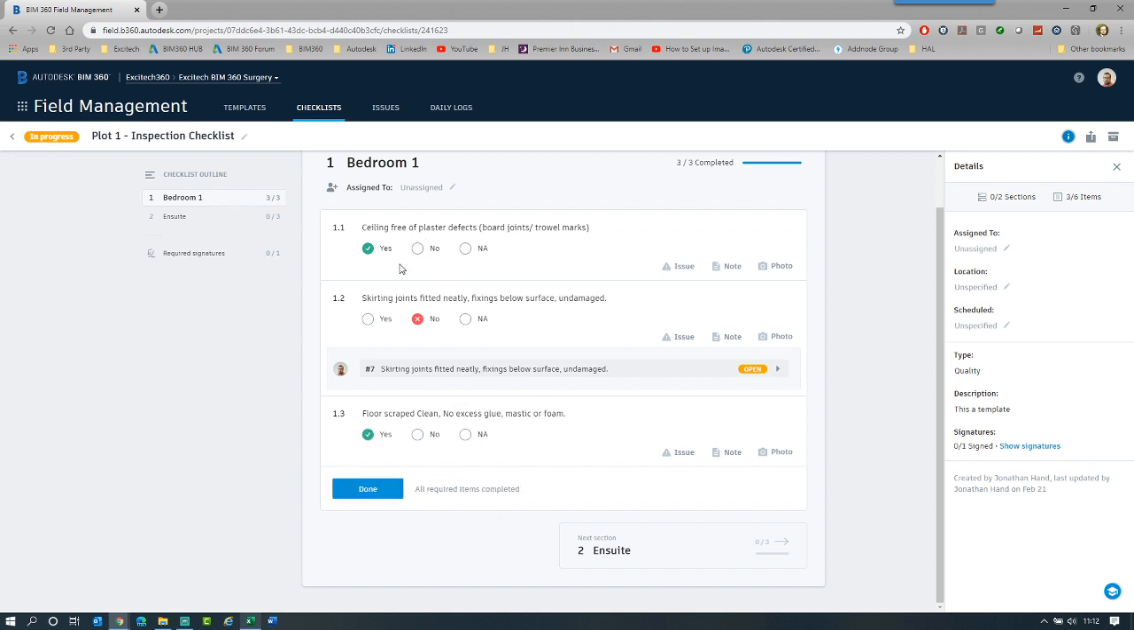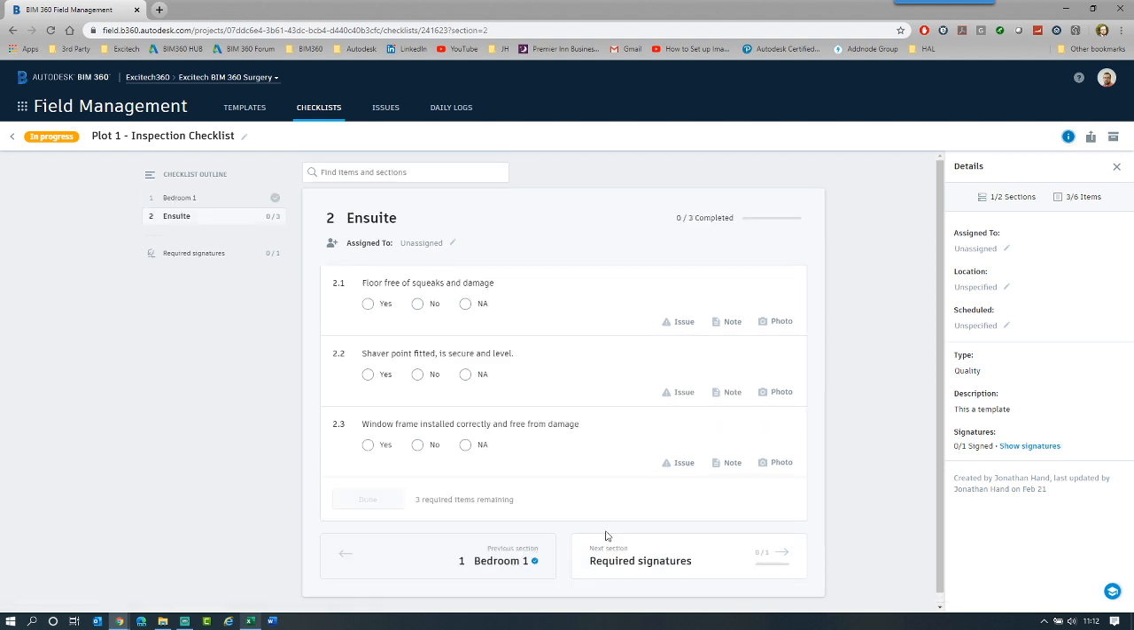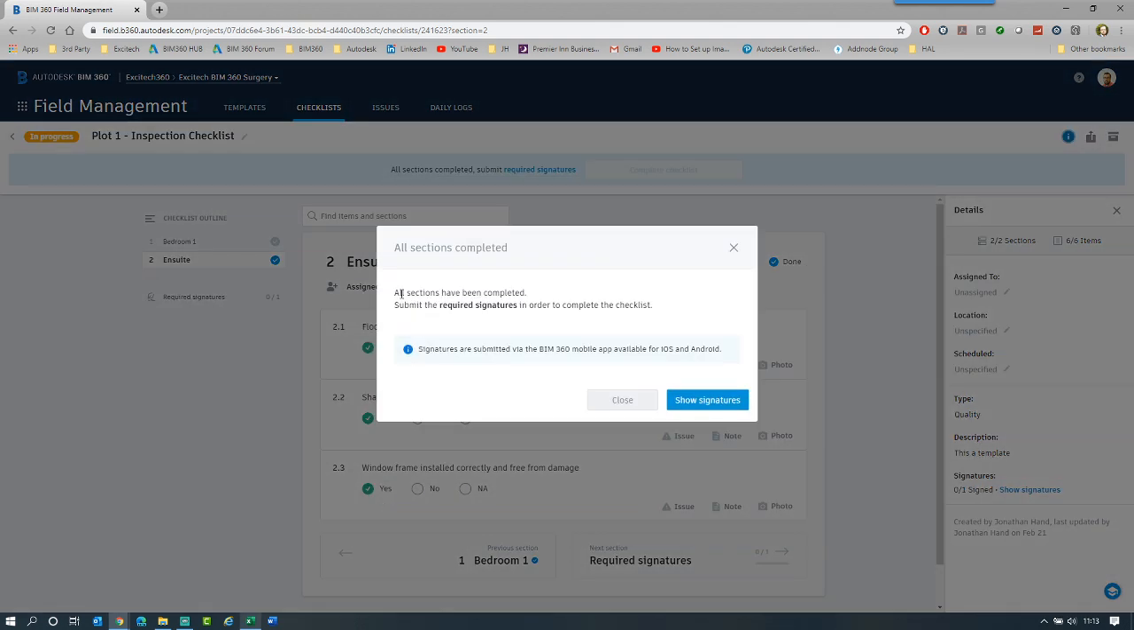Once I get through the 3 items, all items are completed. I can click done, and that will update. Then I can go to the next section, which is the ensuite, and I'm just going to do it here on the screen, so you can go yes, yes, yes. Everything is done, and you can see that all sections are completed.